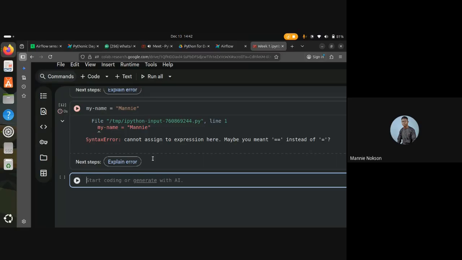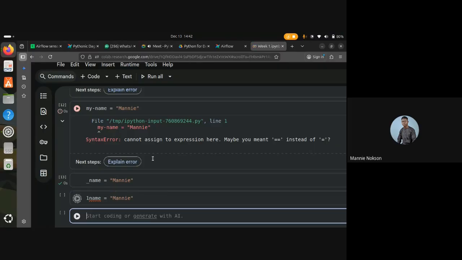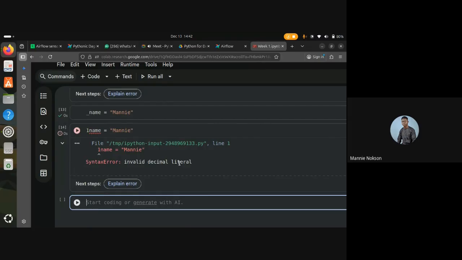You can start with an underscore like this. _name is equal to money. This will work, but you cannot start with a number. 1name equal to money. So it throws an error for you, right? Invalid decimal literal. If you start with a number, Python is assuming that it's going to be a number all through. So it came 1. After 1, it was expecting n to be a number, and then n was not a number.